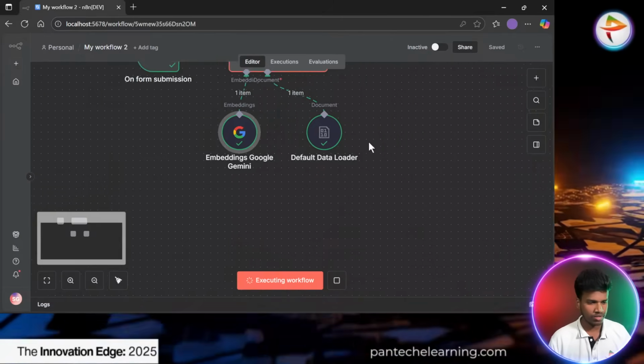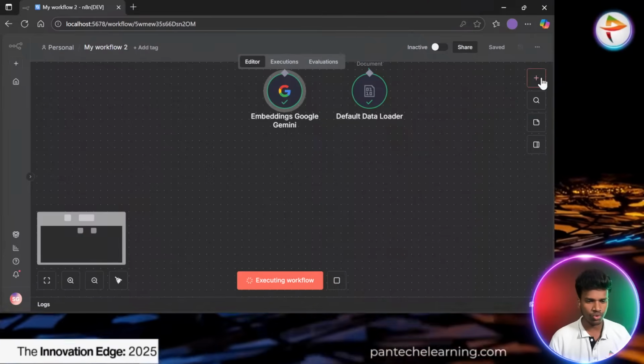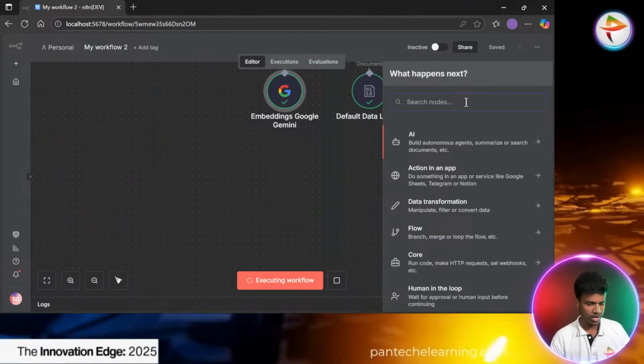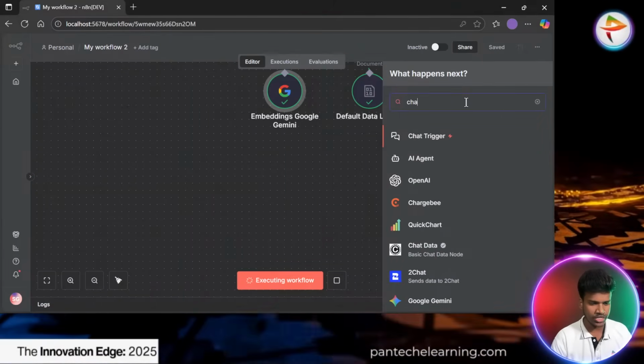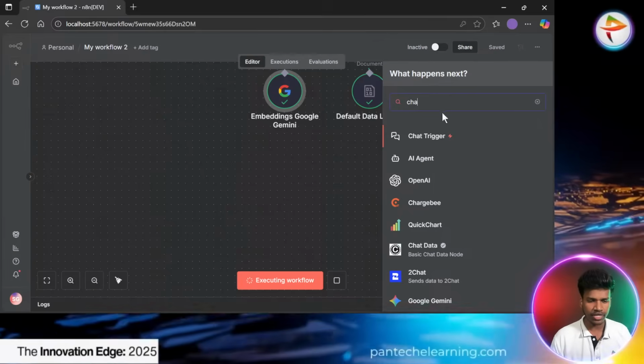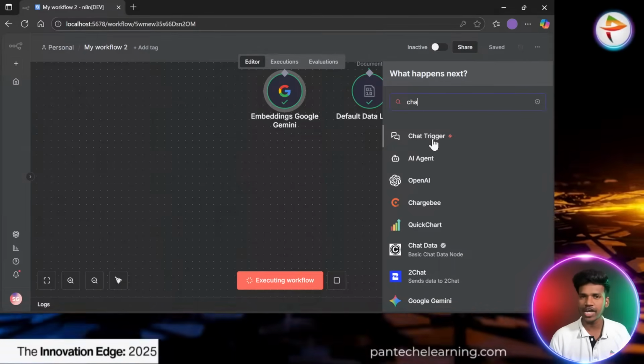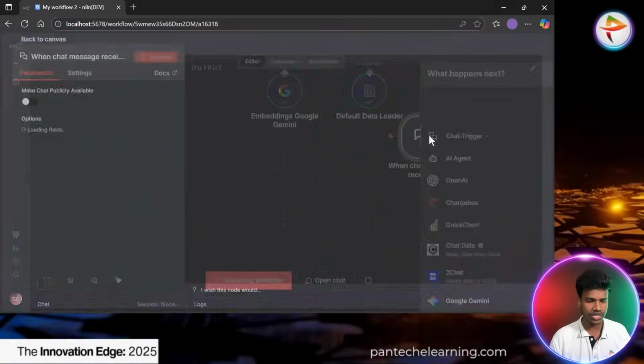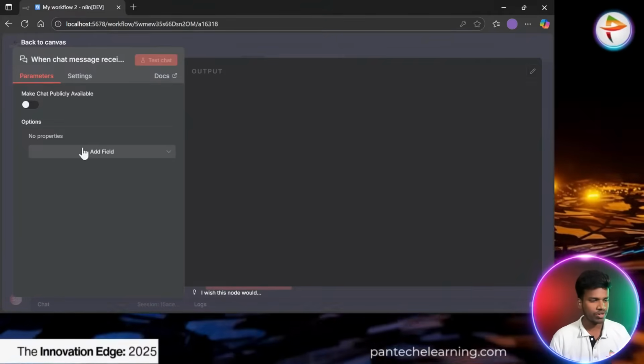The chatbot. Okay, I have to go to the new one. So click the add button and chat trigger. You can type chatbot or anything, you can type chat. You get the first option of chat trigger. So click the chat trigger. It asks for options like this.